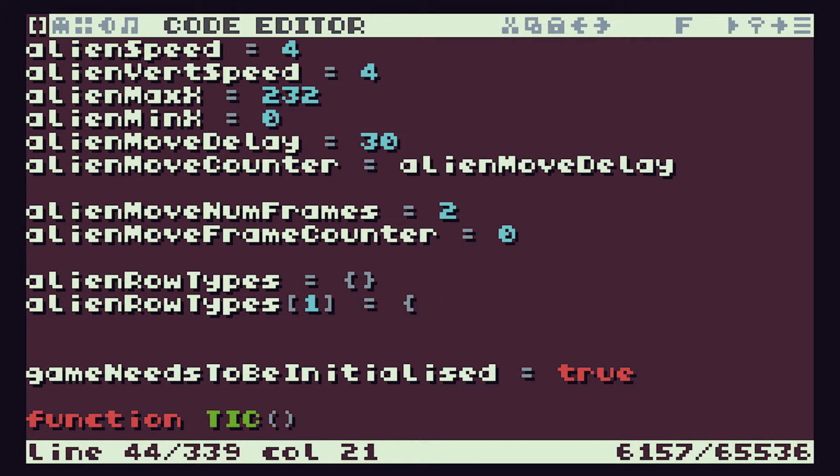And at the moment, all we want to do in there is to tell it which of our sprites we're going to use. So remember, we have a base sprite. So we're going to say the base sprite for that one is going to be 16.